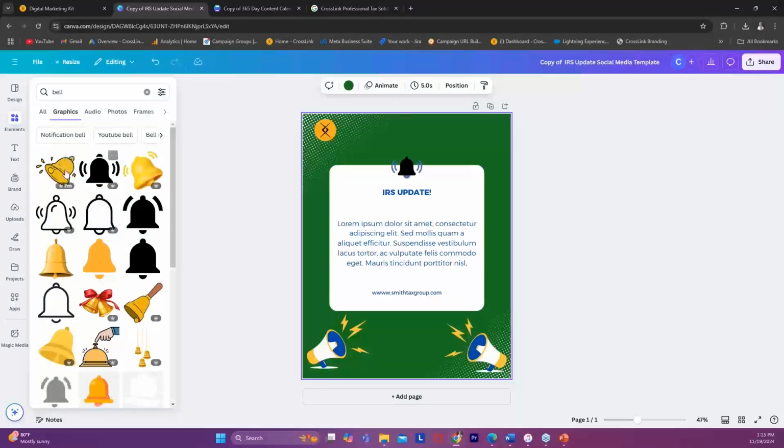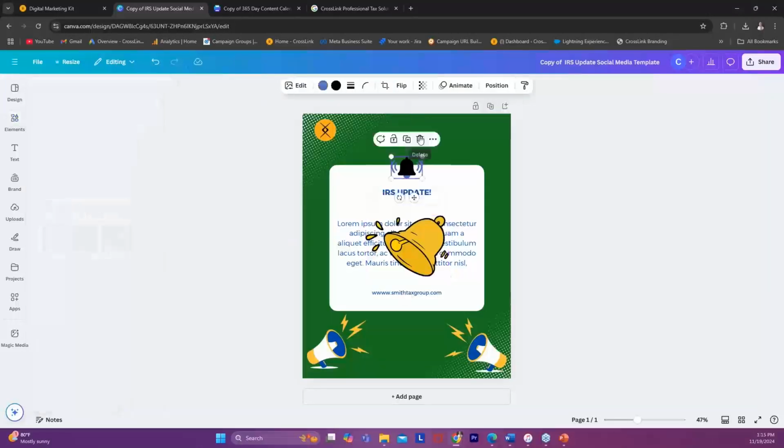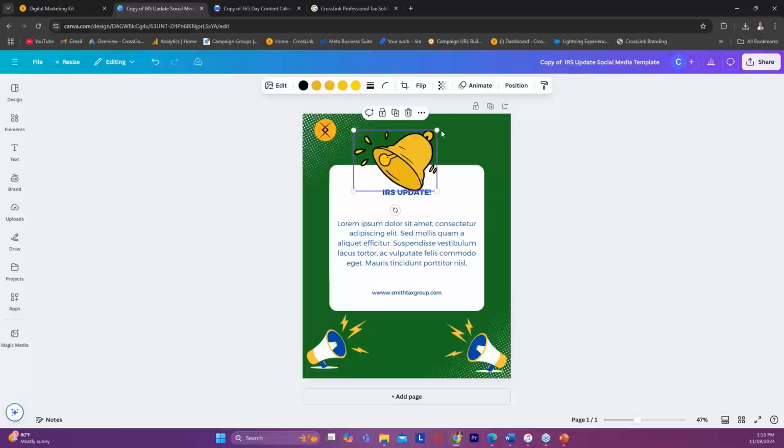So you can add whatever type of bell you would like. If you wanted to delete this one and add this to the top, adjust it. It's super simple.